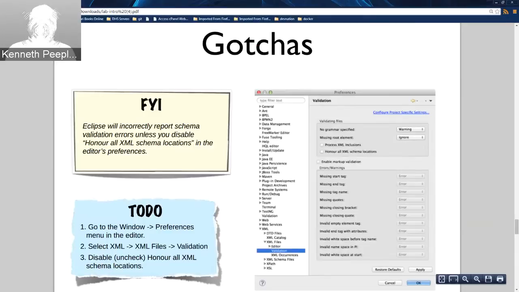So with our gotchas, the next one is that Eclipse will incorrectly report schema validation errors unless you disable "honor all XML schema locations" in the editor's preferences. Once you install JBDS, you add the integration stack. Go ahead and go into the preferences. It's under XML, XML Files, and then Validation. Uncheck "honor all XML schema locations" so you won't see all of those.